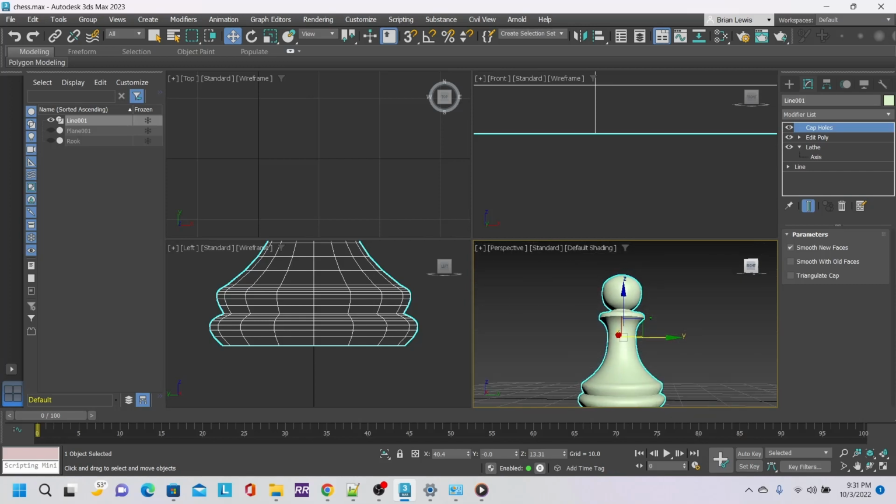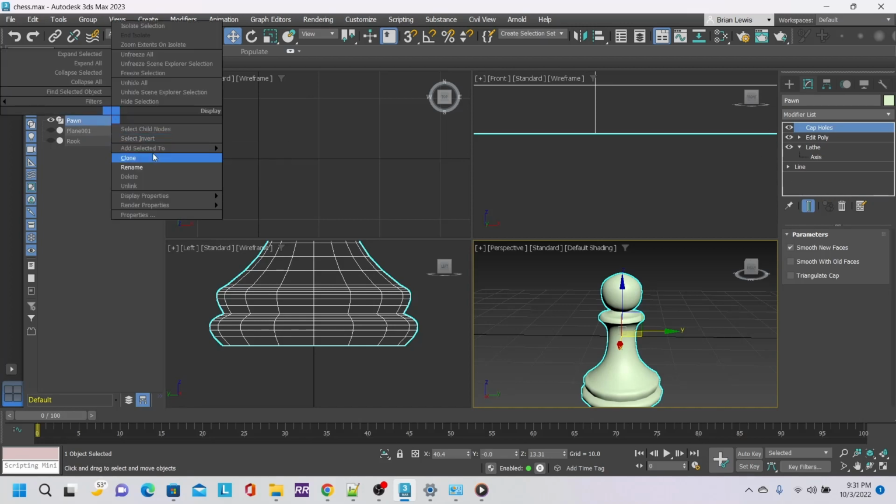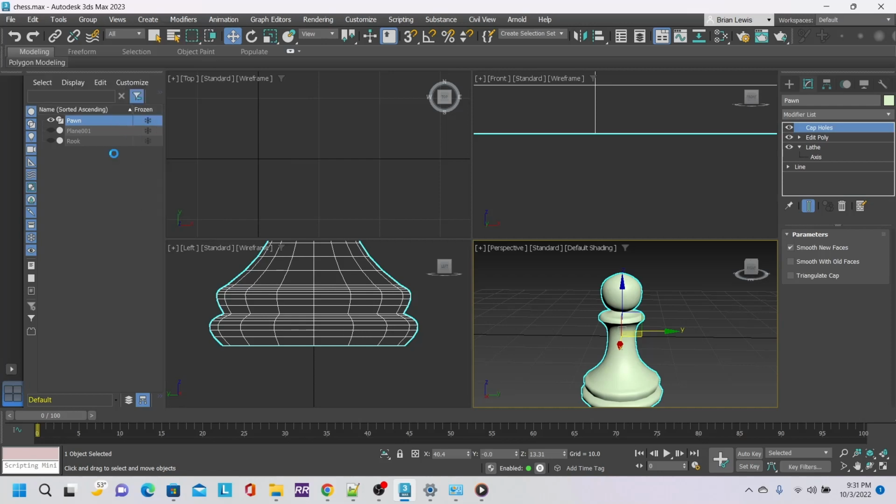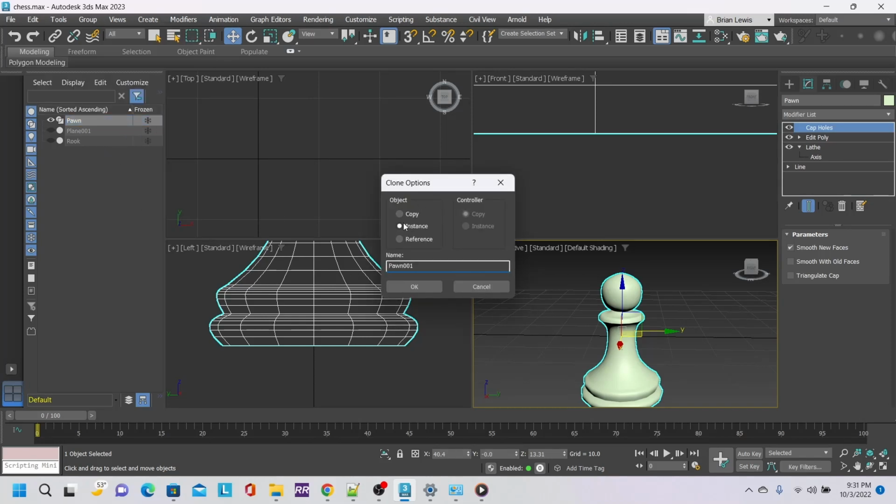Pretty simple. For the next step, we want to go ahead and make a bishop. Well, first let's name this pawn so we don't get confused on what piece is what, especially since for our bishop, we're going to cheat a little. So we're going to right click on pawn, and then we're going to click on clone. So with clone, we have three options here.